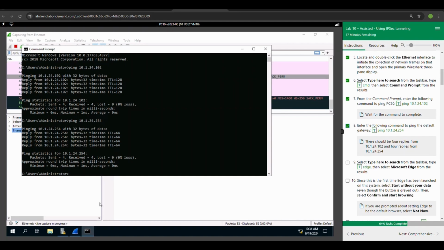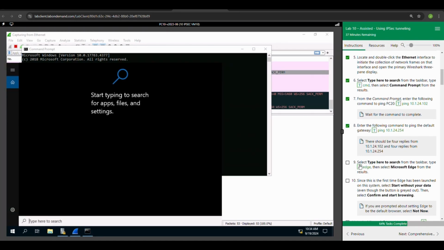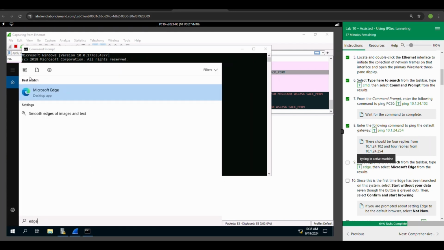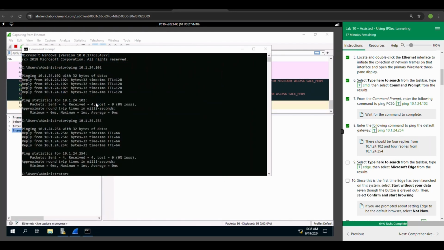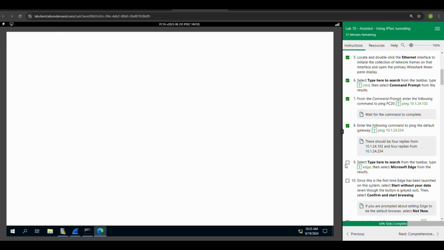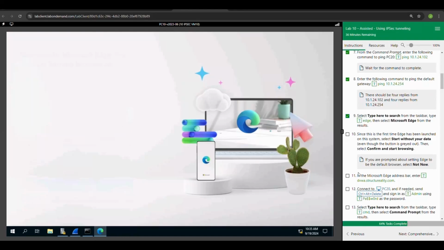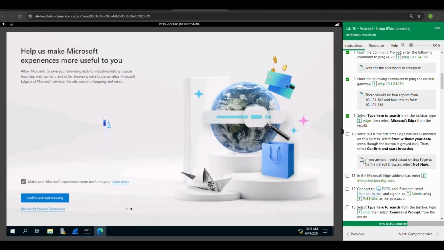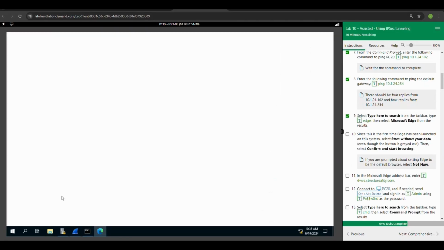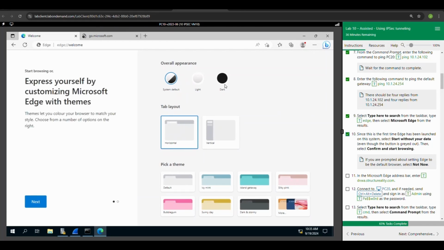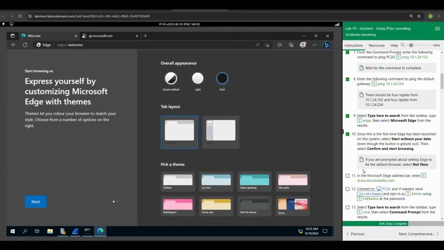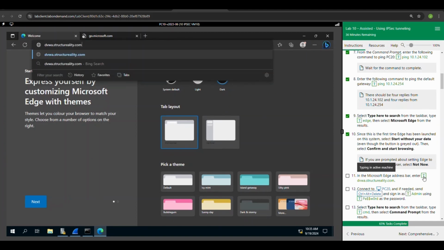Okay. Next, we're going to go back to our search, our magnifying glass, and we're going to go to Edge. If Edge is not configured, you're going to have some steps that you need to do to configure it. This is in your lab environment. We are on step 10. So you can start without syncing and confirm. If you want to use this default, you can change to dark. It doesn't affect the grading or the scoring of the lab. And then you want to go ahead and hit enter.